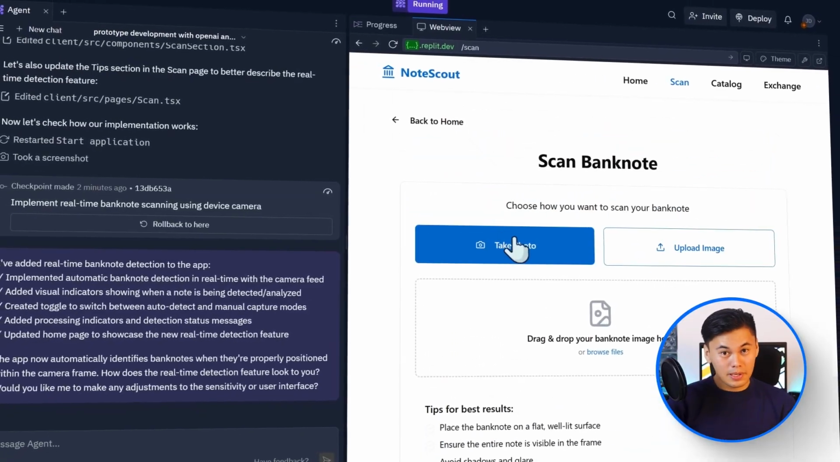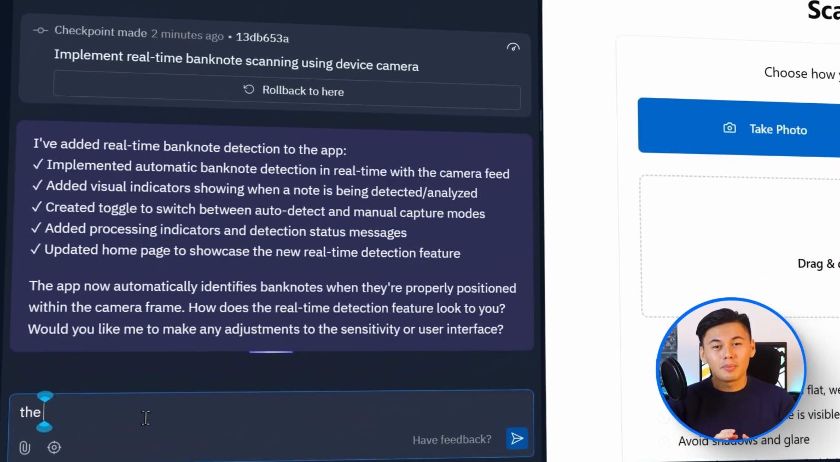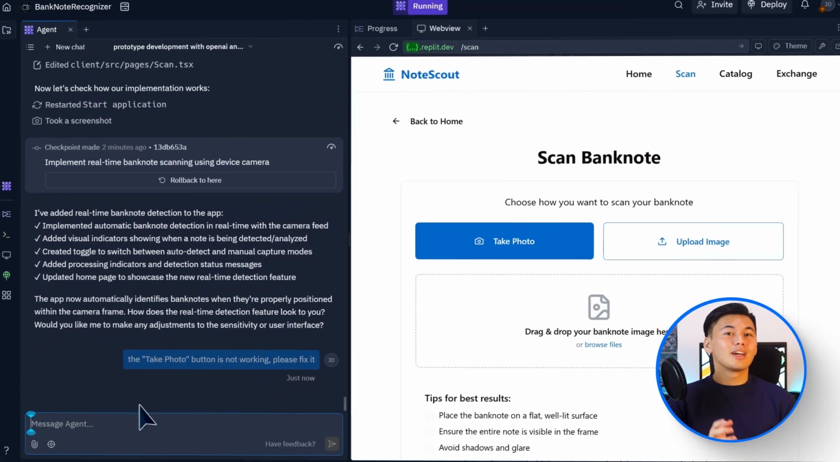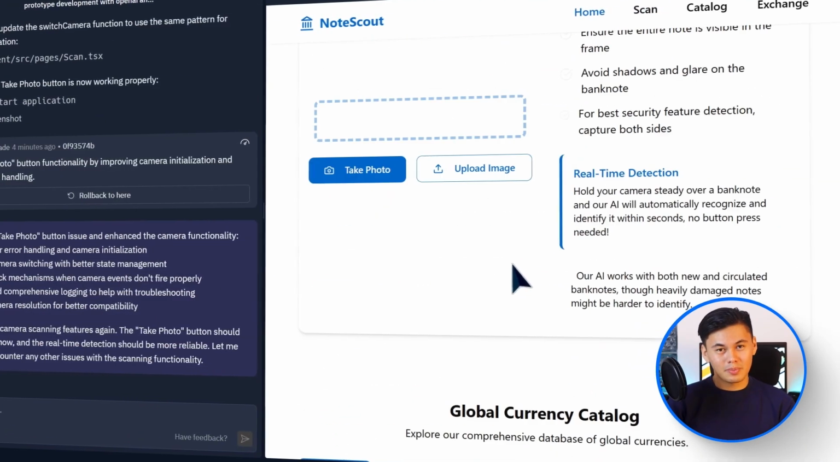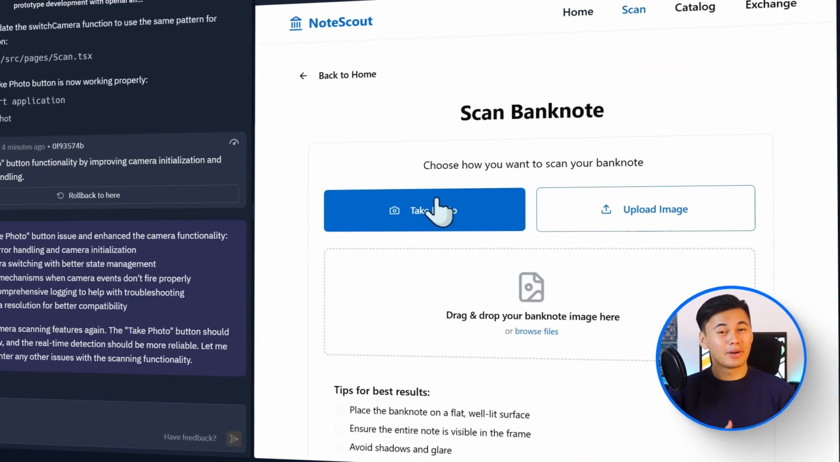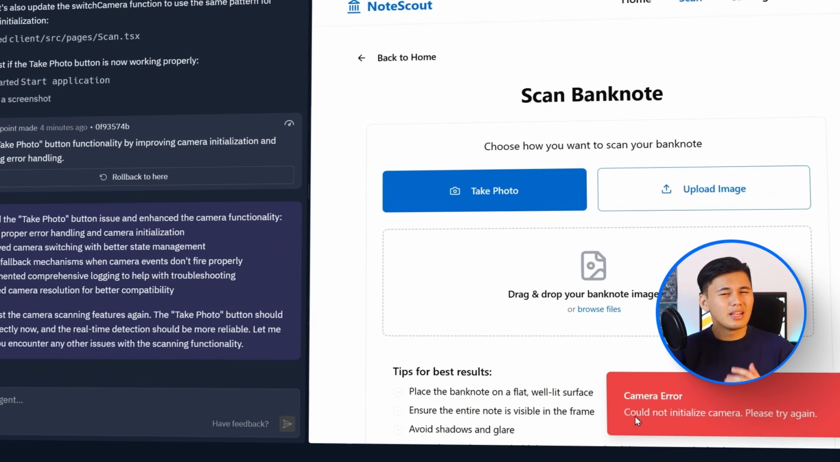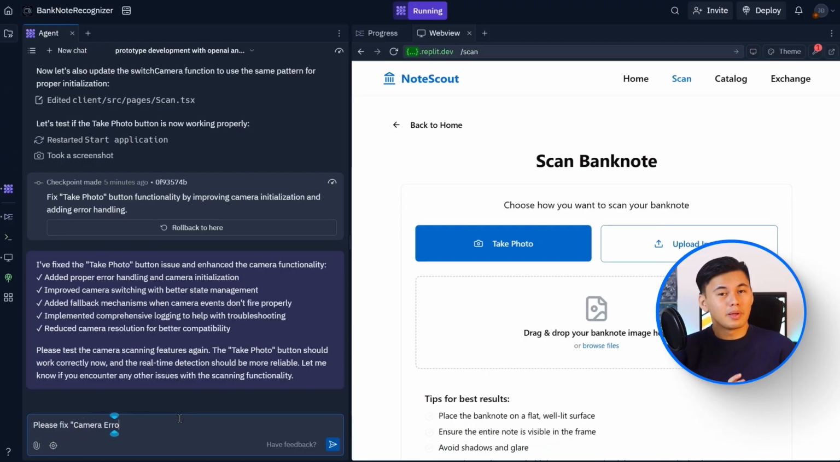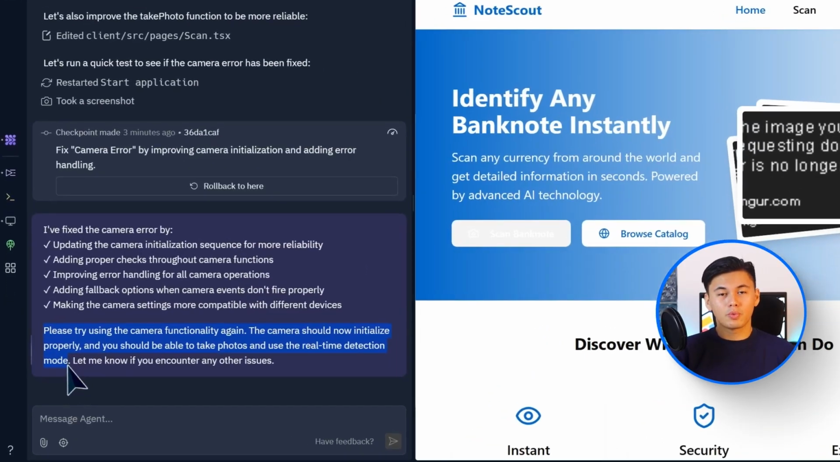So instead of repeating ourselves, we change tactics. This time, we keep it simple, and just say, the take photo button is not working, please fix it. The idea is to point the AI directly to what's broken without over-explaining. Let's try using the camera now. The button responds, but a new error appears. It means we're getting closer, but something in the initialization is still breaking. We describe the new error in Replit Agent and ask it to sort it out. A few seconds later, Replit responds.